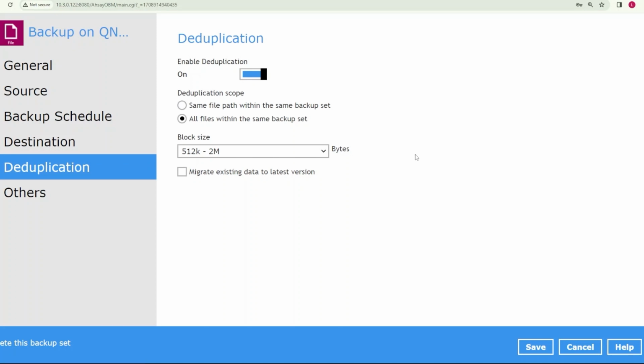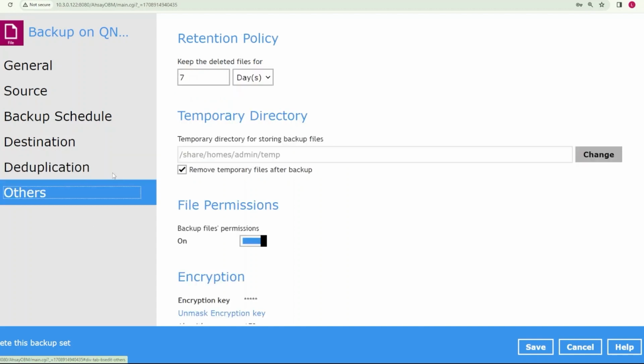Apart from the duplication, there are also other features that you have to know about. Click Others and you'll see the retention policy and temporary directory. Every time AhsayOBM runs a backup job, any previously backed up files or folders that are subsequently modified or deleted on a QNAP NAS device is moved to the retention area where they can still be restored. The retention policy determines how long these deleted or modified files or folders are stored in the retention area before they are permanently removed.